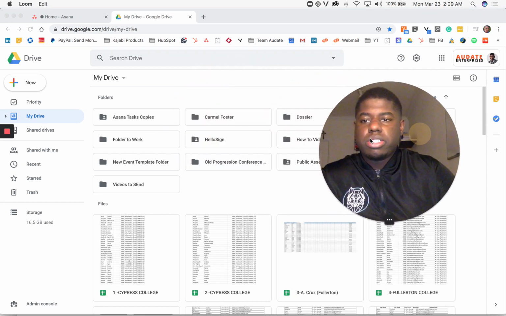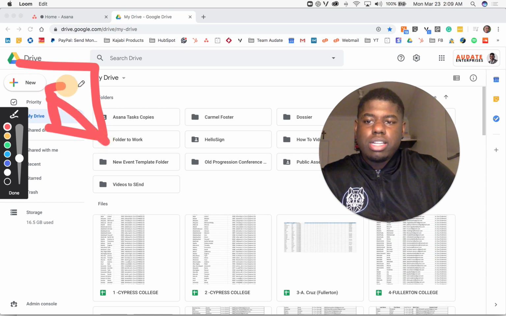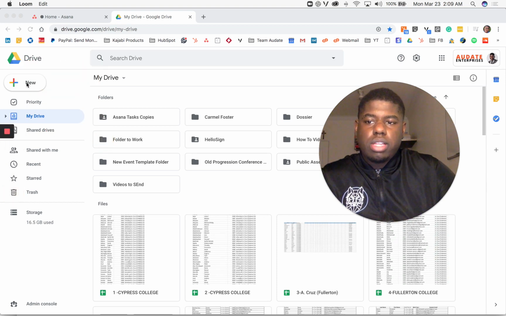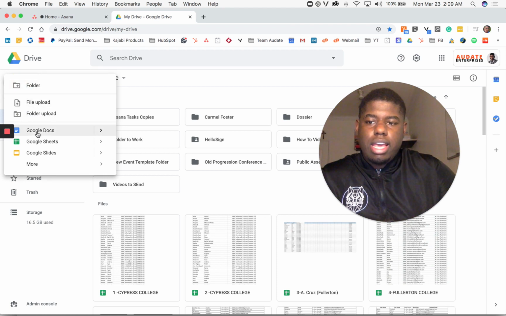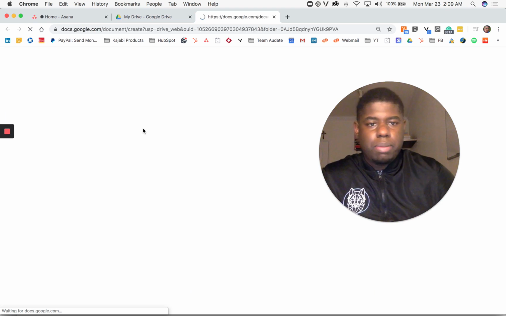So the first step that you're going to need to do is, over here on your left-hand side, click New. Right here on the left-hand side, click New. And right under New, you see it says Doc, Google Docs? You can go here and choose a blank document or from a template. I'm going to choose blank document. It's going to give me a blank document.